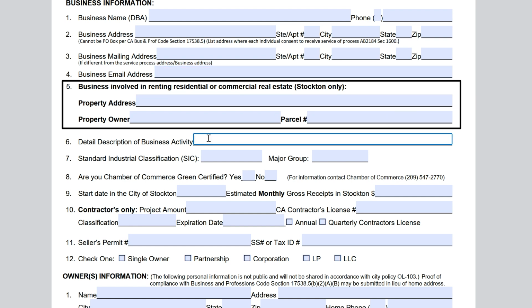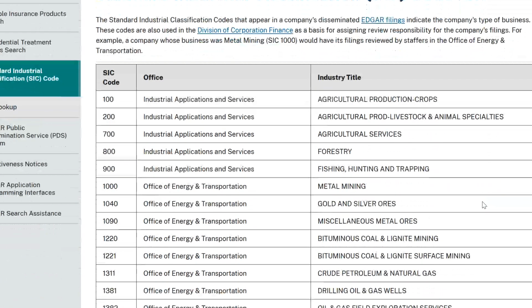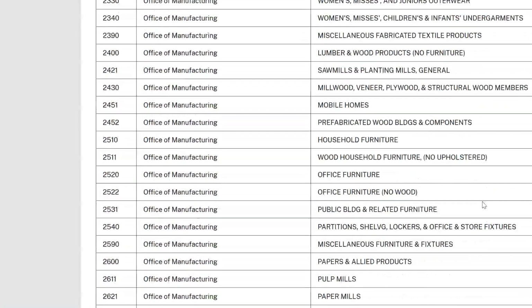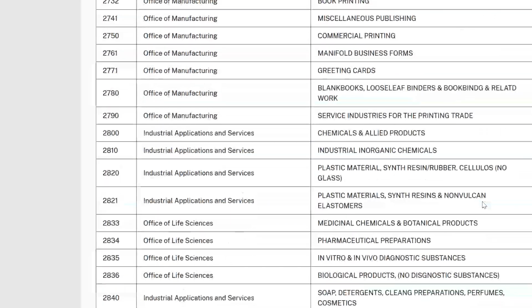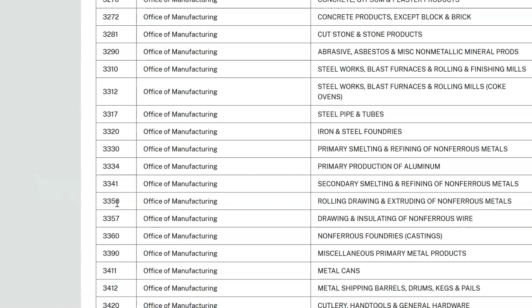Next, enter in a detailed description of what type of business activity you perform or provide. Next, you're going to be asked for the Standard Industrial Classification, the SIC. Now, this is available through a list at sec.gov, Standard Industrial Classification Code List. I'm going to link this in the description down below. Here you can scroll down and you will find a generalized code for the industry that your business is in. Go ahead and search this for the one that is most closely related to your business.